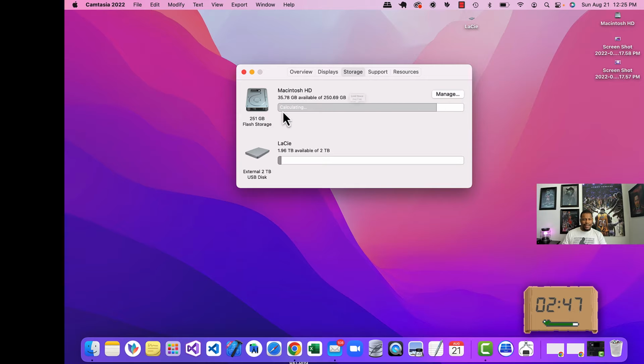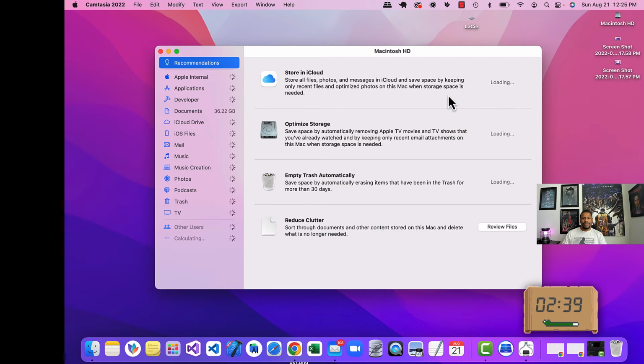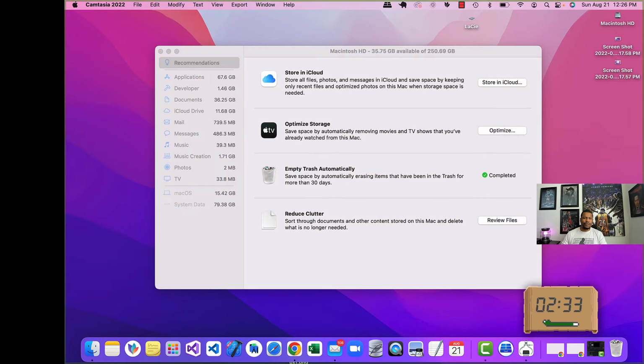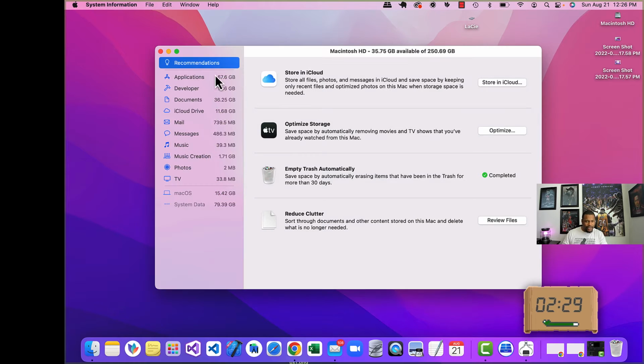If you wait, this will calculate each individual space, or what's taking up each individual memory slot. And the same here, as you see, this is loaded the same way. Now that everything's kind of loaded, you can see that Applications is taking up the most amount of memory, or actually System Data is, but we'll get to that later.